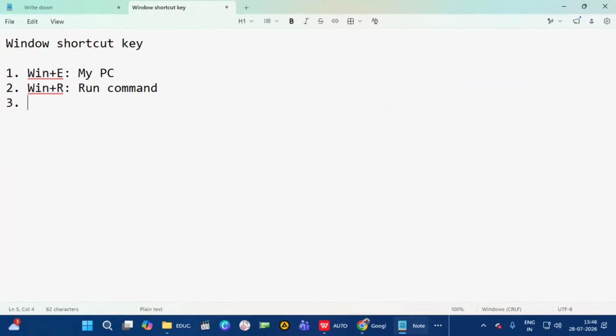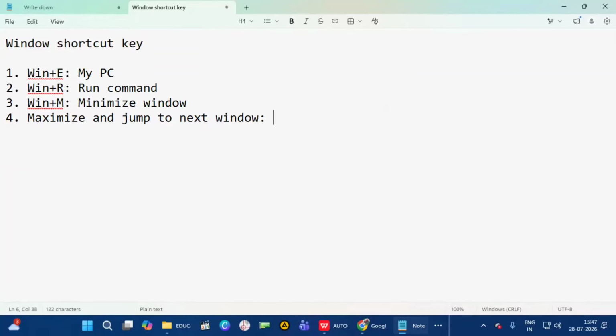Clear up here. Windows key plus M, minimize window. Maximize and jump to the next window, Alt plus Tab, Alt plus Tab. Clear up here.